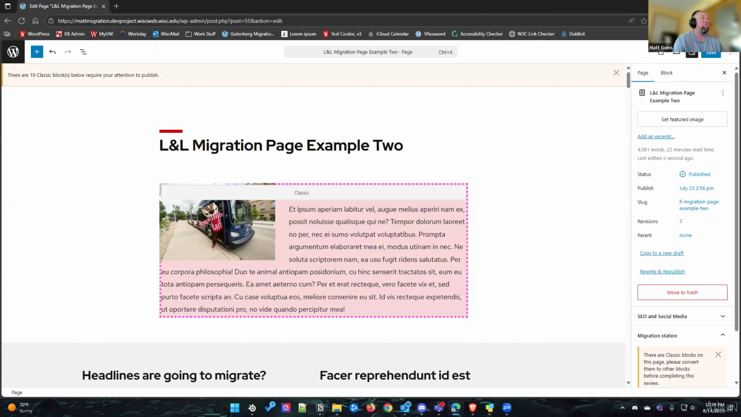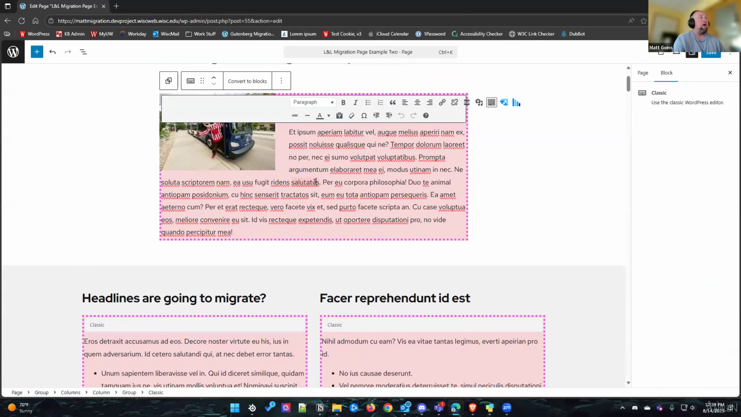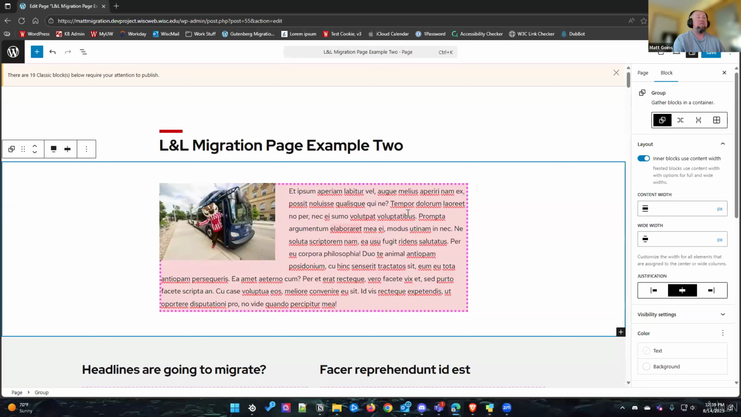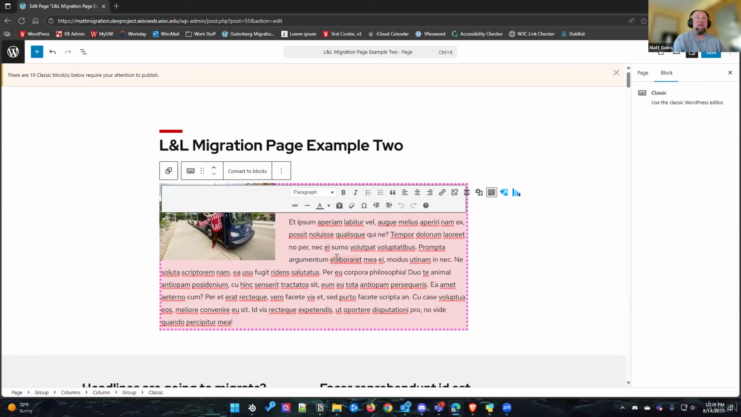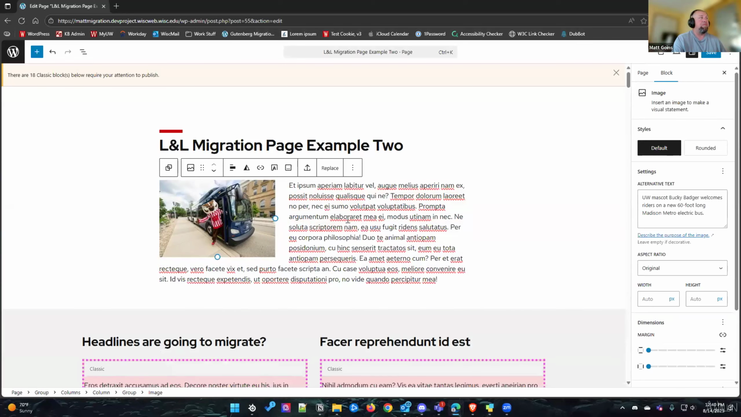So let me go back to page 2 now. Again, I've got 19 blocks on this. So it's not a matter of hovering over, it's a matter of clicking into that particular area that has the warning color, the notification color in there. When you click in, that is when you get the convert to blocks option. So now I'll click it and it will split it up now into a paragraph block that has an image that is left aligned.